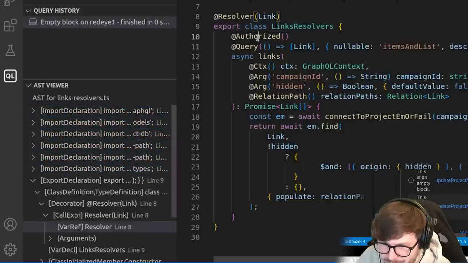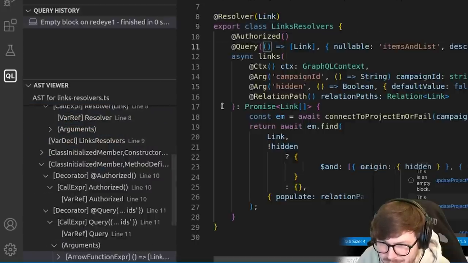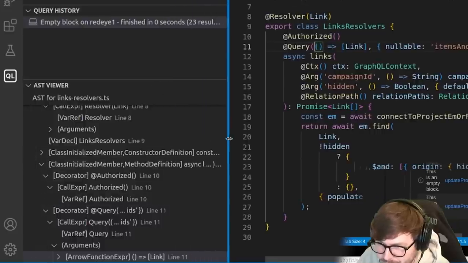Okay, so we have an import declaration, import. Ah, that's pretty cool. Can I also, oh, nice. When I hover over it, I see the AST viewer also updates.